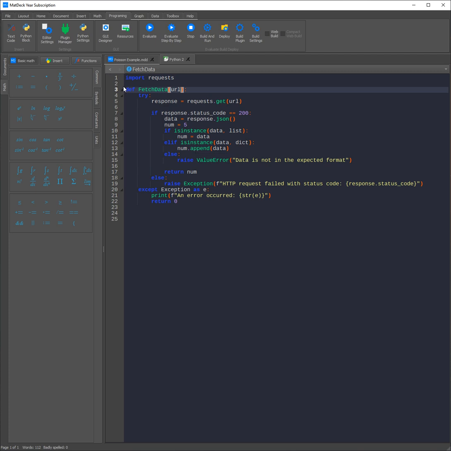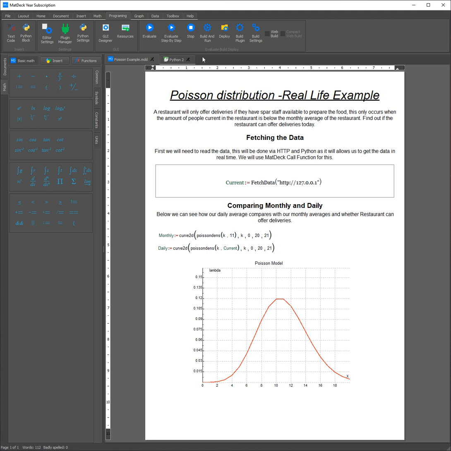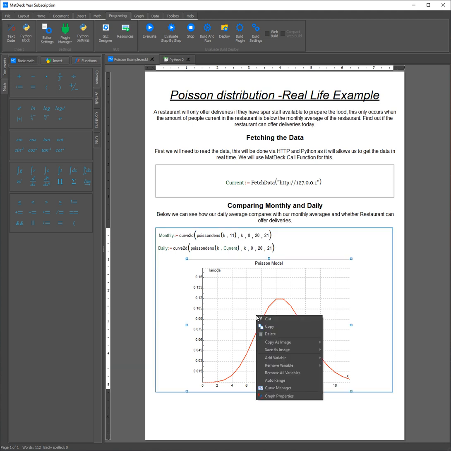Now, if we were to go back to our live document, we can see that we store this in a variable called current, and we then use this current variable to plot a Poisson distribution in this graph here. Now, with MatDeck, all we need to do is simply add this daily variable, which holds the Poisson distribution with the current amount of people on it. To do that, all we need to do is go add variable and click daily.